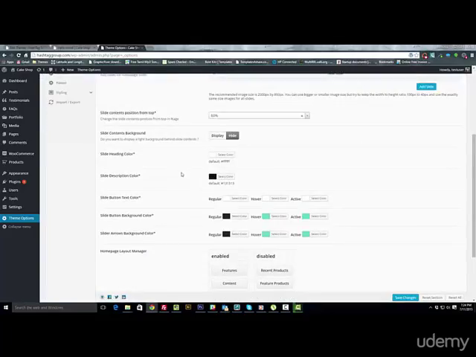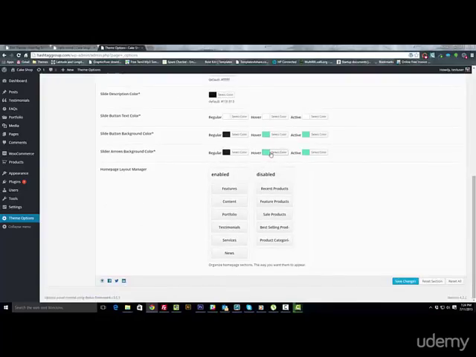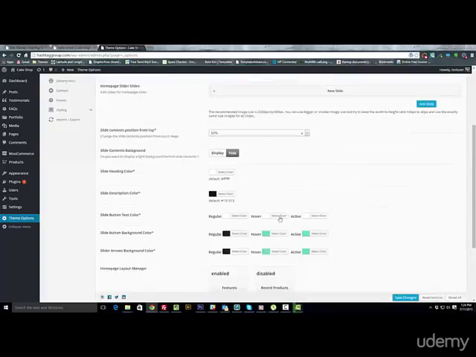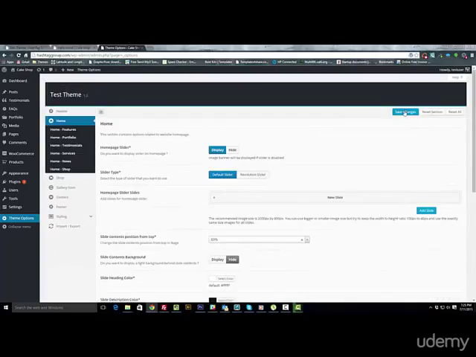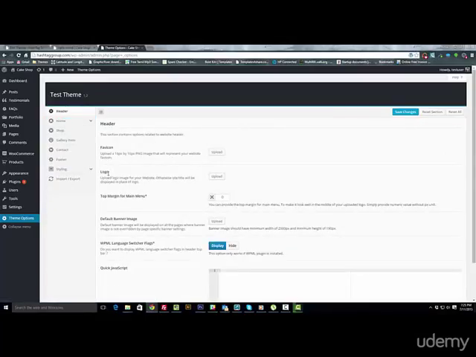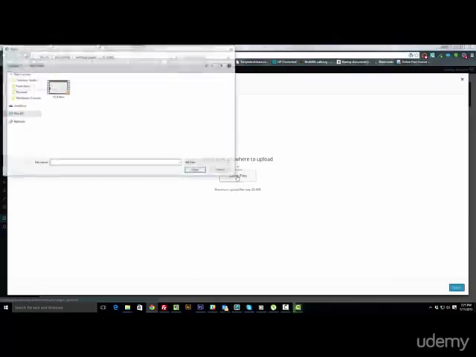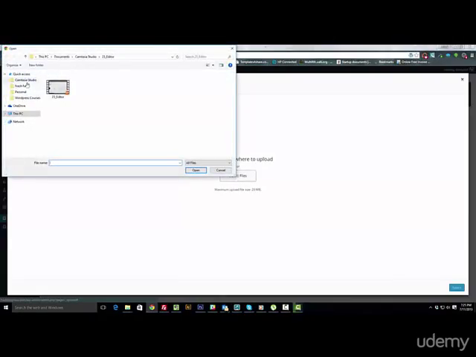For example, now you have the heading color and all these colors. They have this light mint green set. If you want to change it to some other color, you just have to change it here and click on Save Changes. In the same way for the header, they have options where you can upload a logo and favicon and all these things. If I want to just update the logo, I just come here, click on update, and then I can choose whatever logo file I have ready.